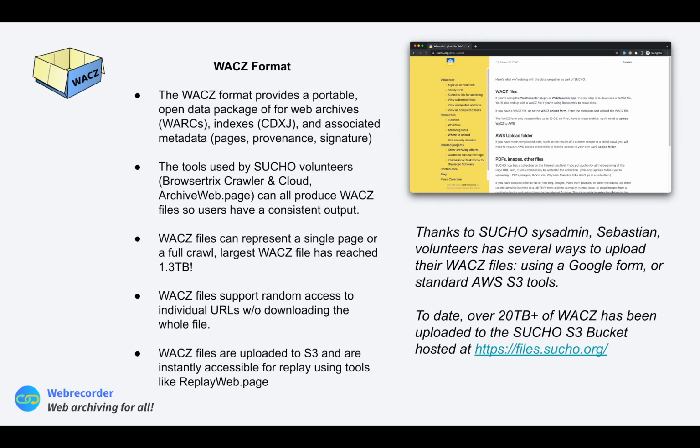And we've actually encountered WACZ files of various sizes. The WACZ file could be as small as a single page, or it could be a full crawl. And I think the largest was about 1.3 terabytes, which definitely exceeded what I was expecting would be possible with the format. A key property of WACZ is that it supports random access to individual URLs without downloading the whole file. And this also means that WACZ files that are uploaded to S3 can be instantly accessible for replay using tools like Replay Webpage.